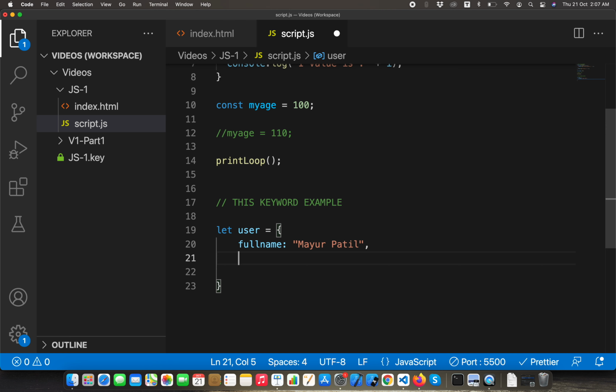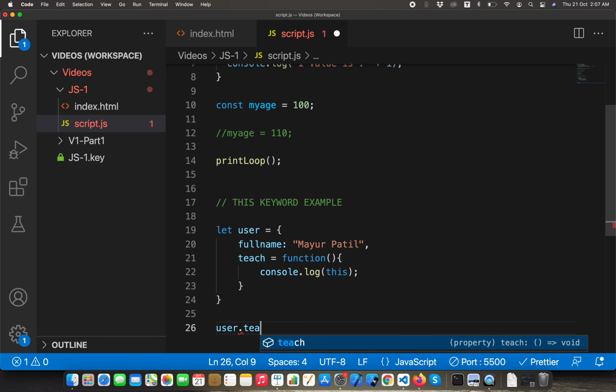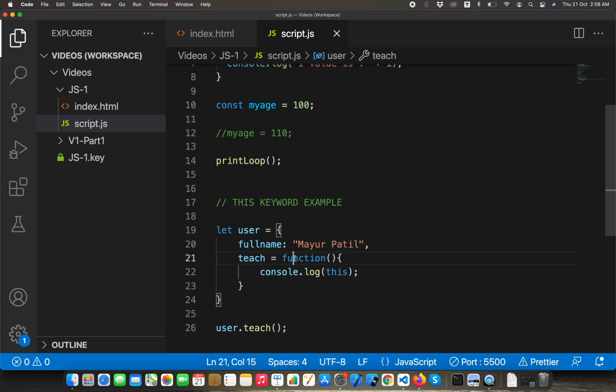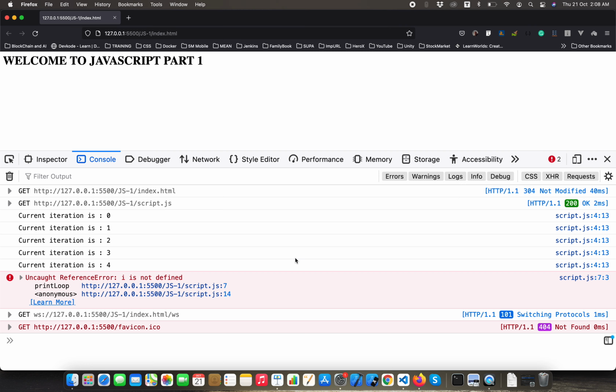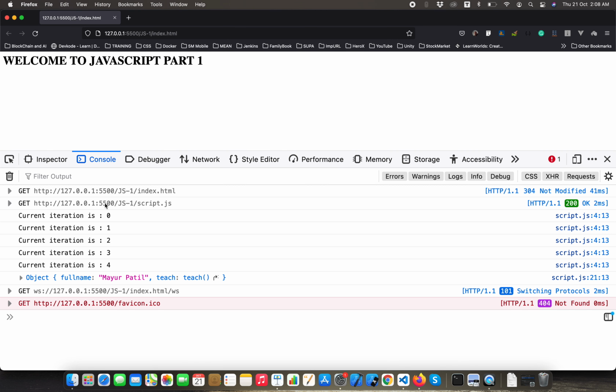And here I'm going to create a function within the object. Let's say I create a function teach, and this function prints nothing but logs this. Now the this keyword defines the current parent, and that's exactly what we are going to see. So if I simply use user.teach and save it, and jump back to my browser, let me reload. On line number 21, after property ID, something is missing here and the assignment of the function was wrong. And this one is also giving us trouble. So I'm going to comment this code out, and all of my errors are gone.